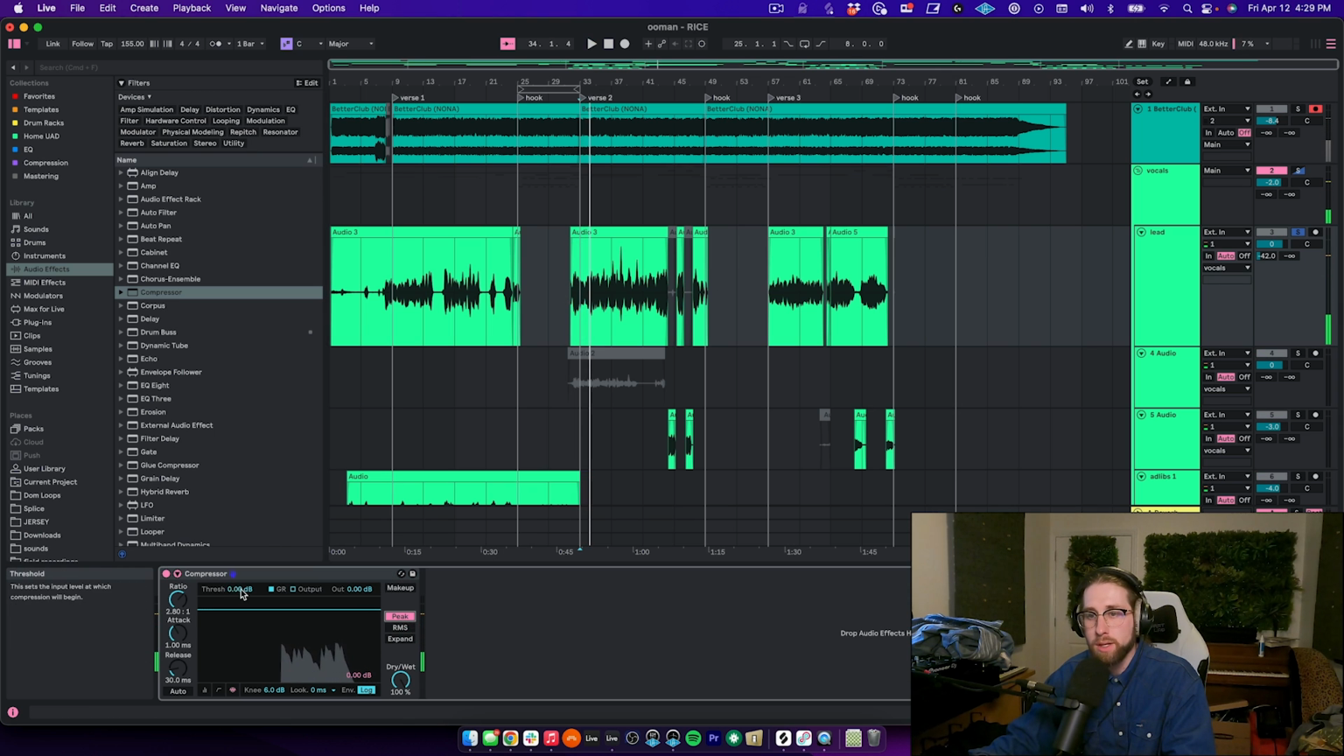So I'll use a peak, and I'm going to adjust the threshold down. I really like this nice visualizer on the Ableton compressor.